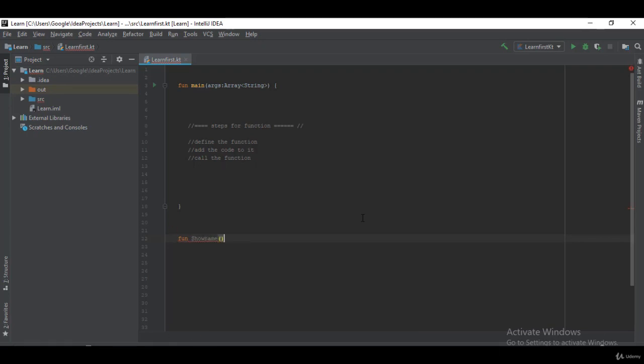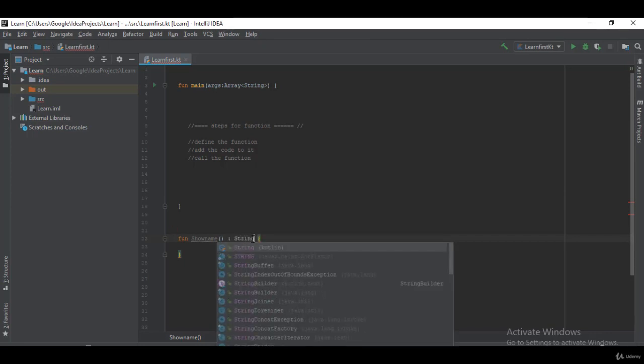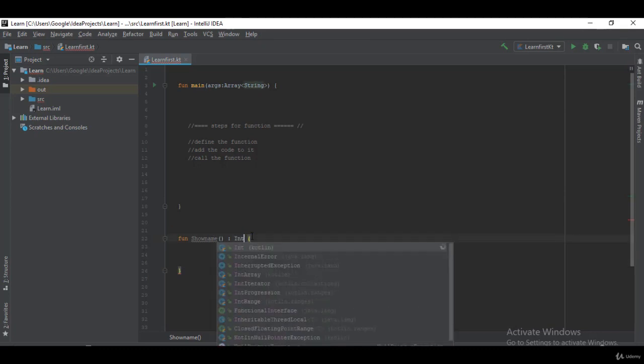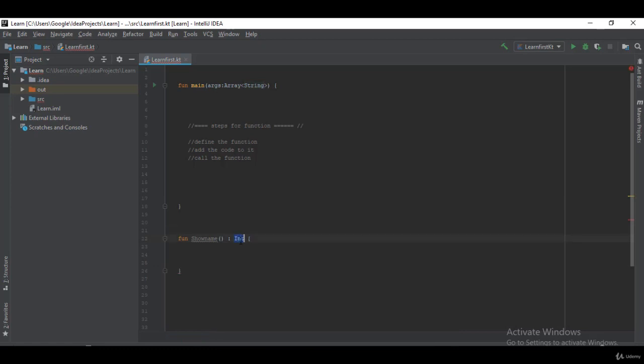To make a function return something, just type after the parentheses a colon, then type the data type that you want to return. After adding this, we get an error because this function should now return something, a string. If you make it int, it should return an int. If you make it double, it should return a double, and so on and so forth. So I'm going to make it back to string.